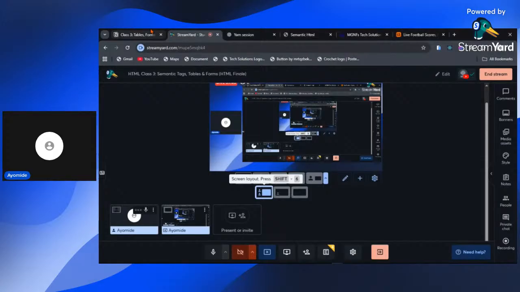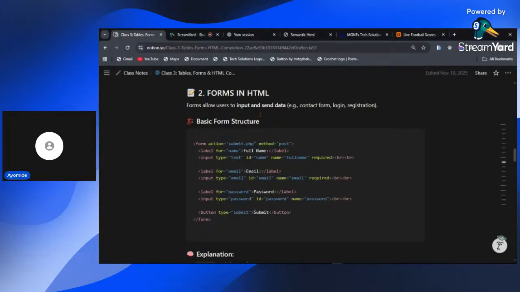So we have forms. Forms basically allow users to input and send data.